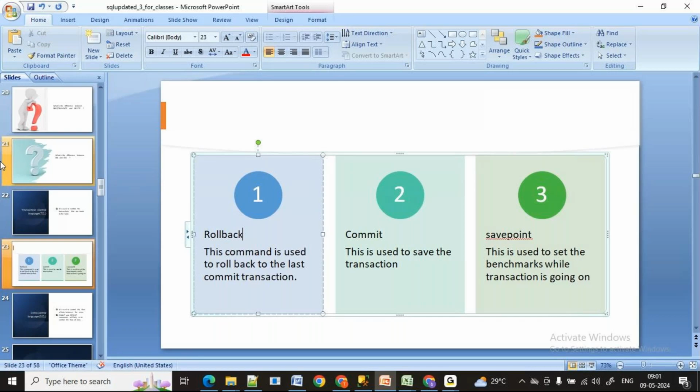Commit. Commit means simply saving the transaction. Committing the transaction means you have saved the transactions that you have done. Savepoint: point means a type of mark. What mark? A save mark.